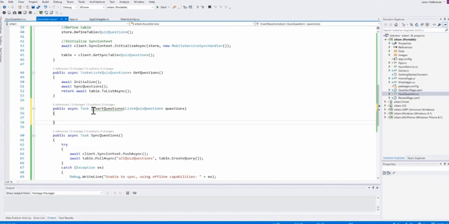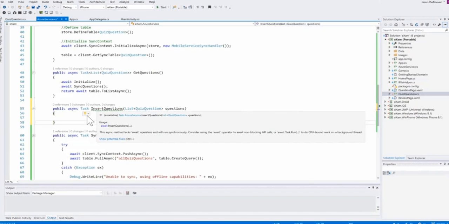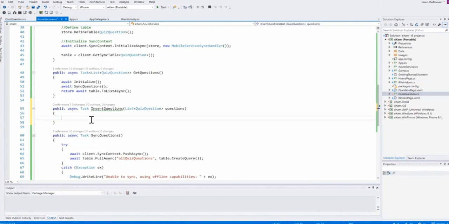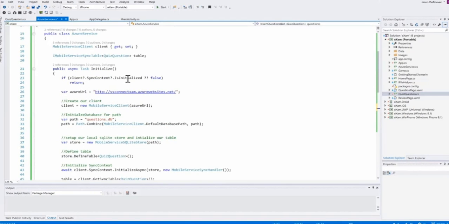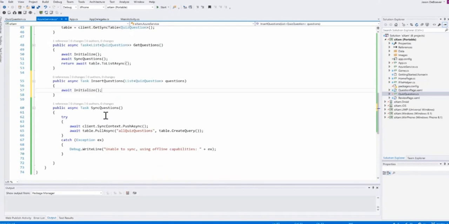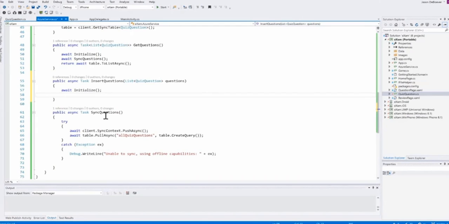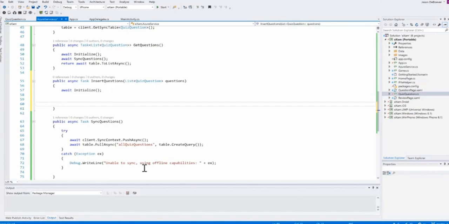With that, it's probably telling us there's no await in there. Right, great. All right, so we'll first await initialize. And again, this is just to make sure everything's initialized. Remember, initialize won't run if it's already been initialized, so we just always want to make sure. Now, we're going to be inserting and then want things updated on the server side. So the last thing we're going to do is update the server. So we can actually give ourselves a little white space and call sync questions here.